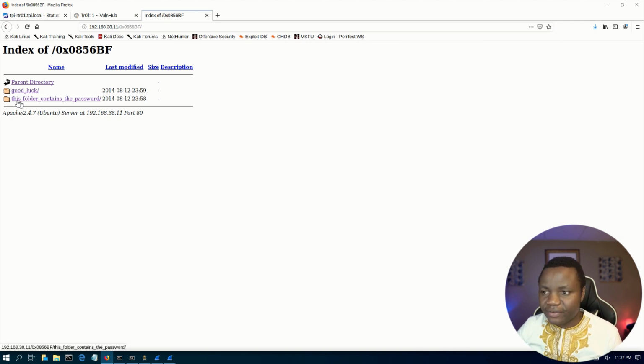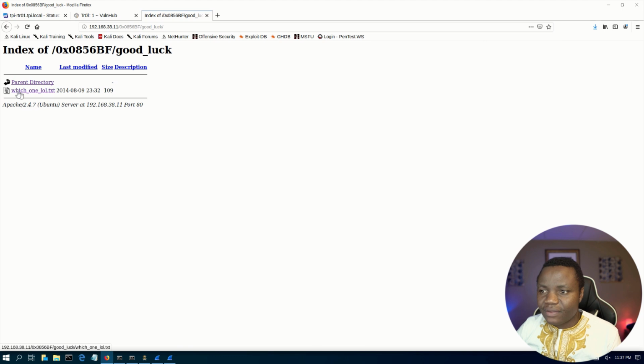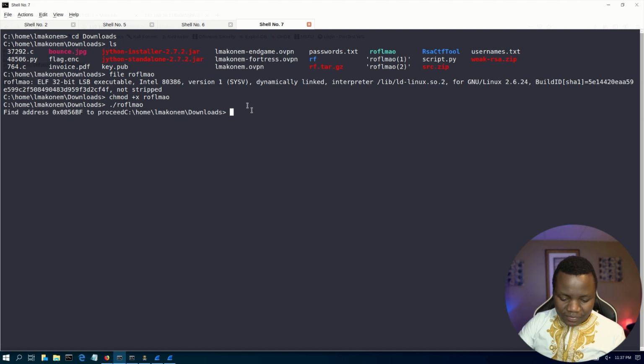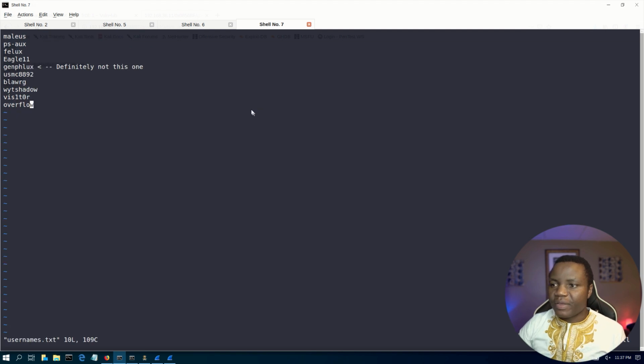It says, good luck, and this folder contains the password. So the password is inside the folder. Okay, but let's start with good luck. Which one error? So this looks like a username list. So I'll copy that. Let's open out here and say vi and name it usernames.txt. Then paste those contents right here. This is what it looks like.